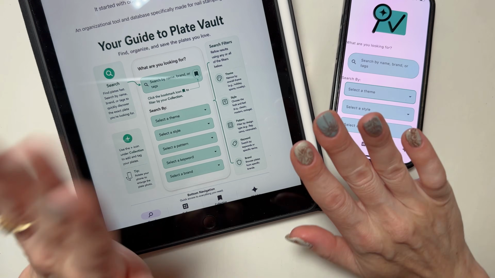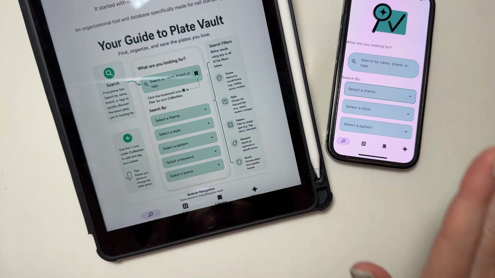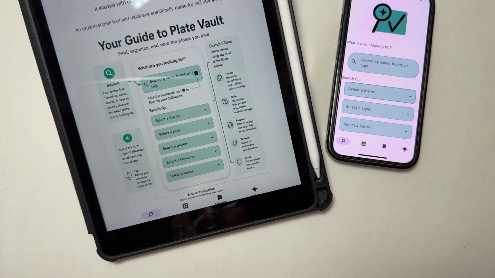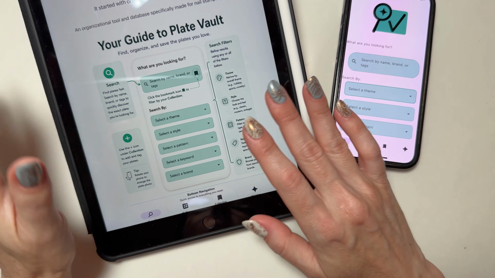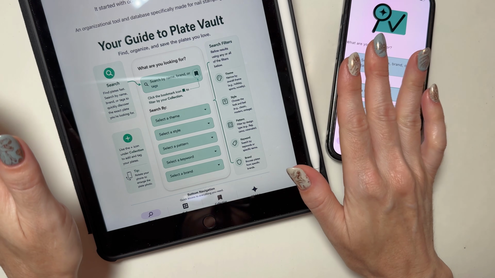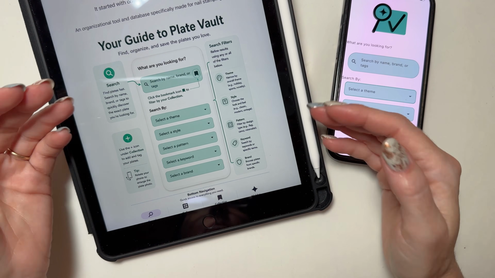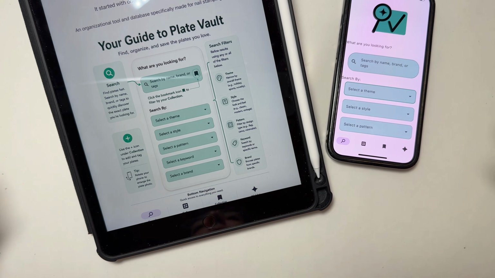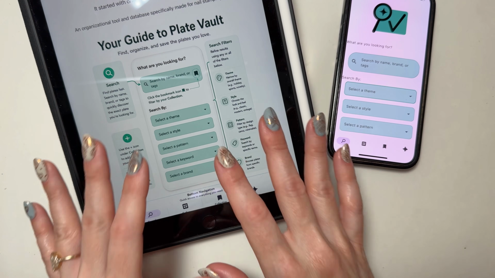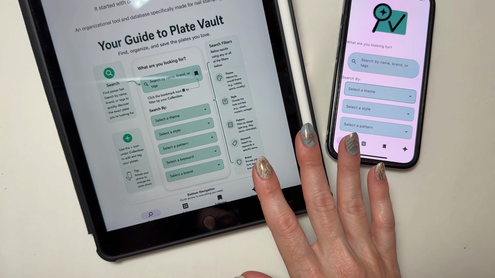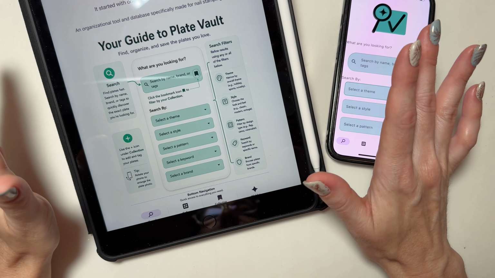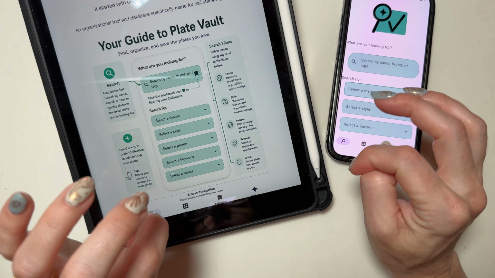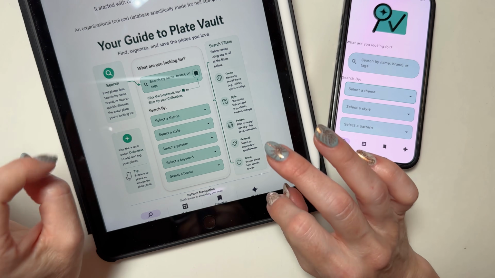But let me get into what it is, how to use it, and some FAQ. So this is an app that is a search engine and a database, kind of like Airtable or a spreadsheet on your phone, but this is made specifically for nail stamping plates. So the idea that I had was that I have so many plates that I don't always know what images are on which plate.